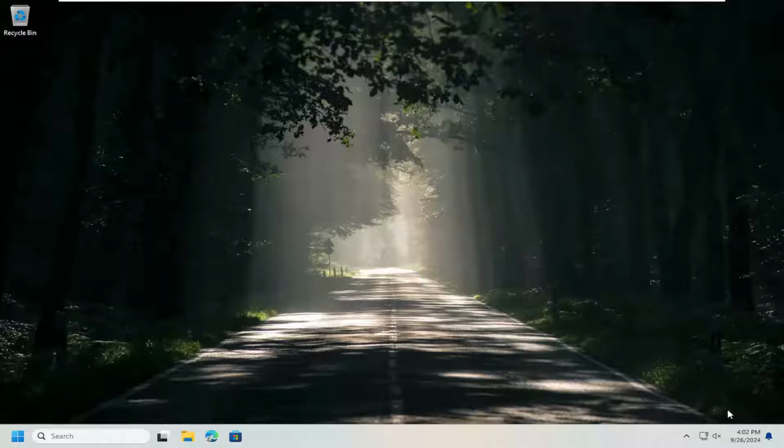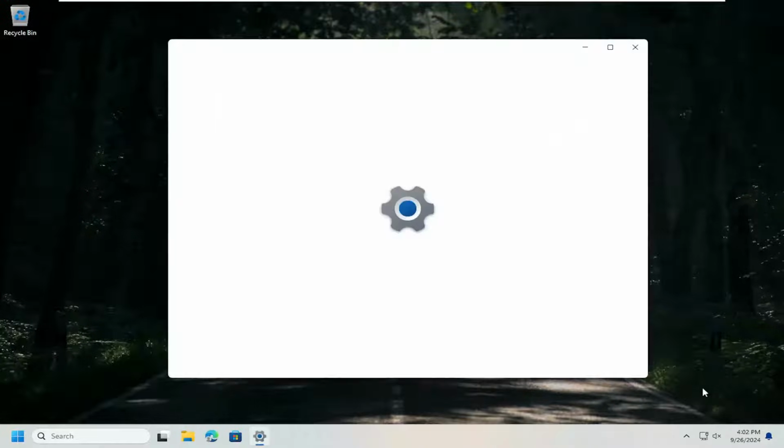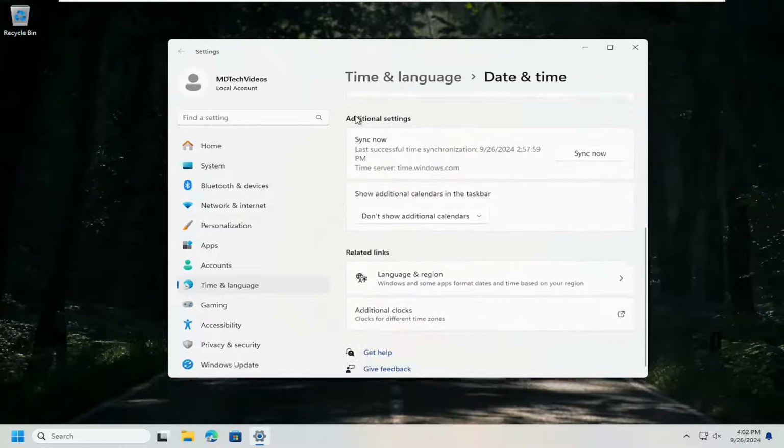First thing I'd suggest doing, make sure your date and time settings are correct down in your system tray. If they are not, right-click on it and select Adjust Date and Time. Scroll down underneath where it says Additional Settings, Sync Now. Select the Sync Now button. Give that a moment. And once you have a check mark, it means it's done.